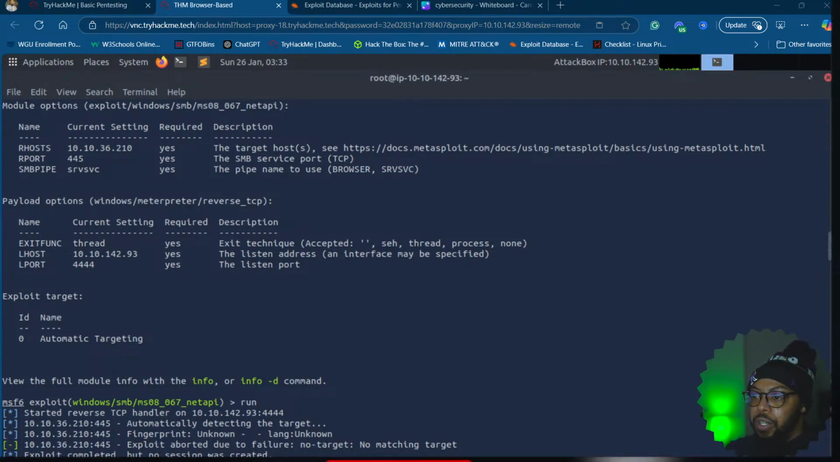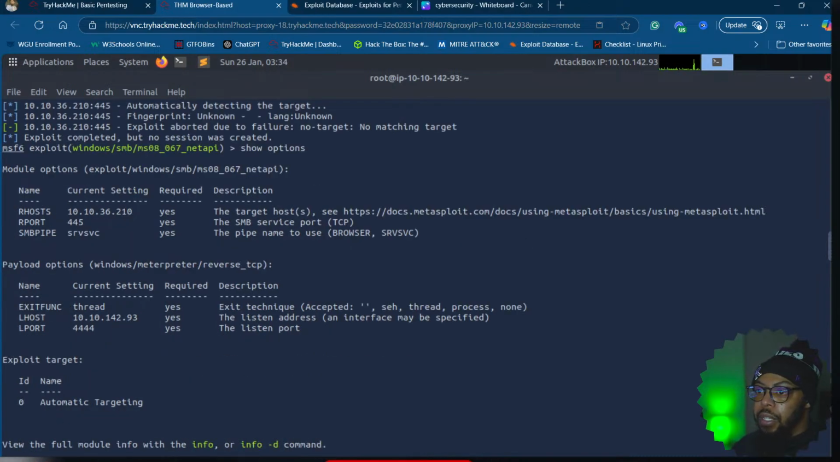But no session was created. So automatically detecting the target, fingerprint unknown. What? No target, no matching target. I know I put in the target. Let me see. Hmm.